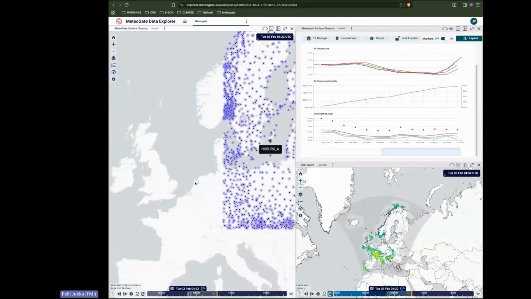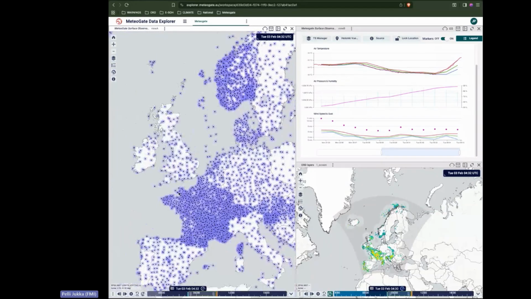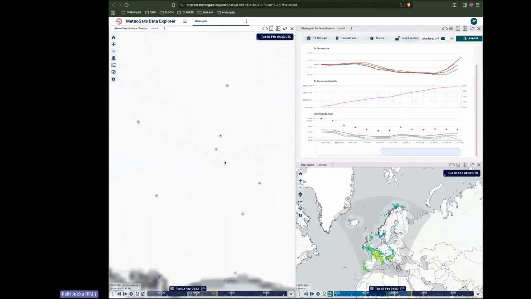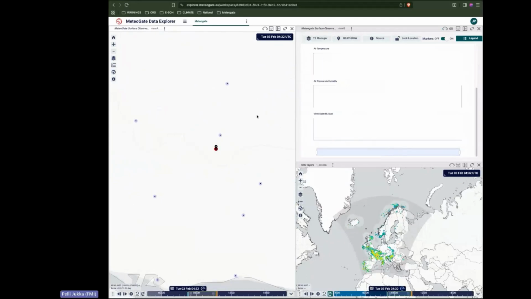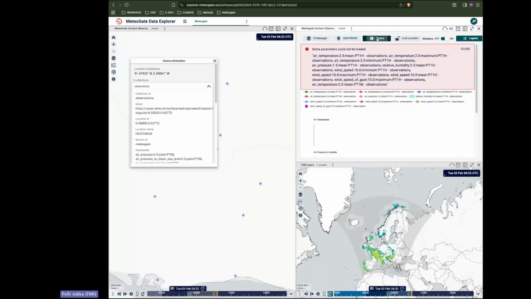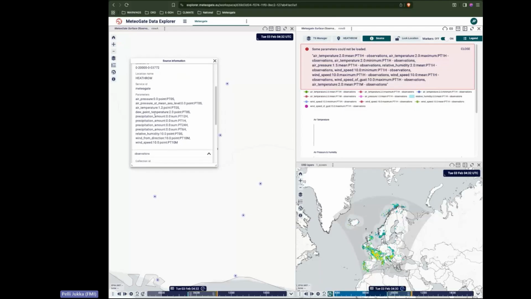If I would be interested in, for example, UK weather, let's say Heathrow, somewhere around here. Yes, that's the Heathrow automatic weather station. I could select the Heathrow station, but because ESOF is homogenizing the observation names, I need to check what kind of parameters Heathrow is publishing.